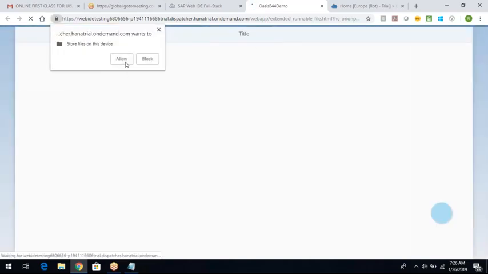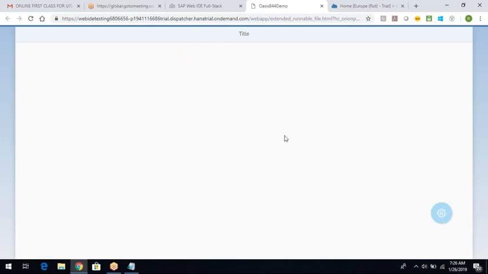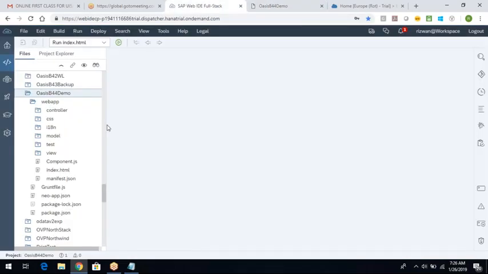Let us have a look at the initial output of your SAP UI5 application. This is how your SAP UI5 application looks by default, without any further coding. Now we need to understand the complete structure of this SAP UI5 project. I am going to explain the complete structure now.